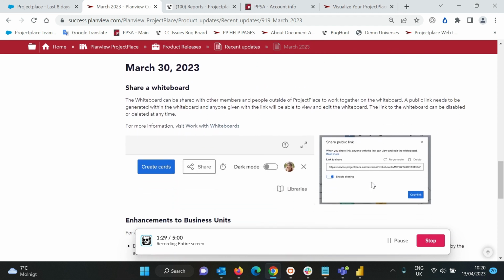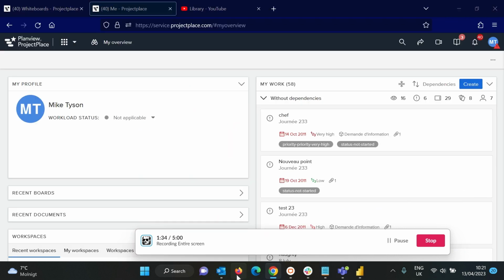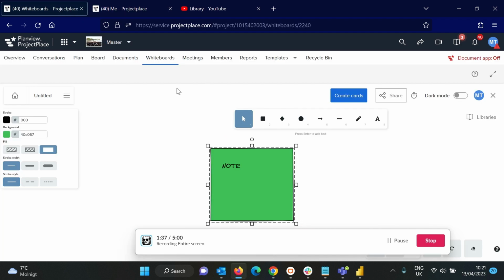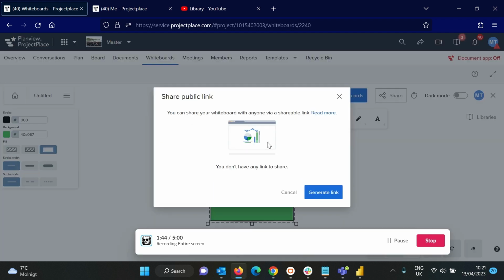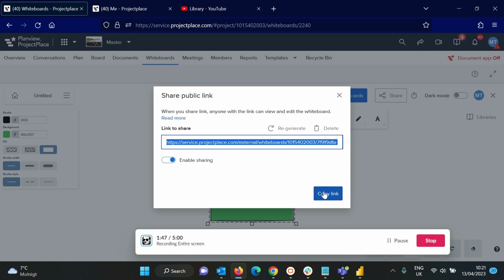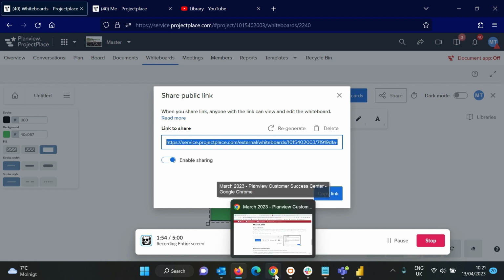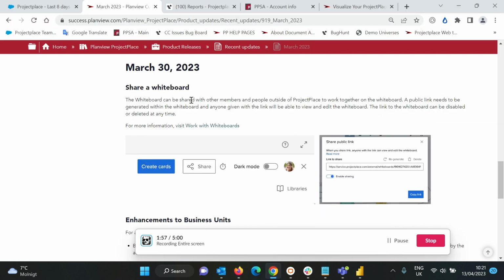No releases on the 23rd of March. The next release on March 30th was Share a Whiteboard. We just saw that when we were in whiteboards, we saw another function earlier. Here, there is now also a share button. What this allows you to do is generate a specific, unique link, which you can share even with individuals that do not have access to ProjectPlace. So that's pretty handy if you want to just share the whiteboard. It can be shared with people outside of ProjectPlace to work together on a whiteboard. So yeah, this is the function of the whiteboard.